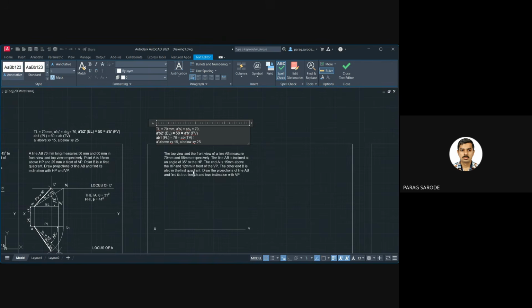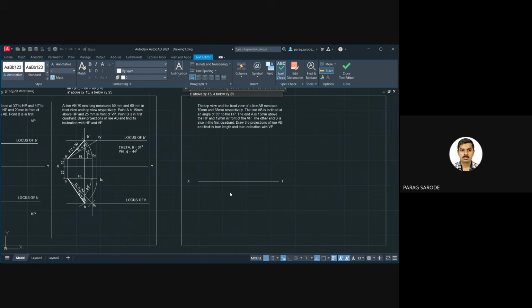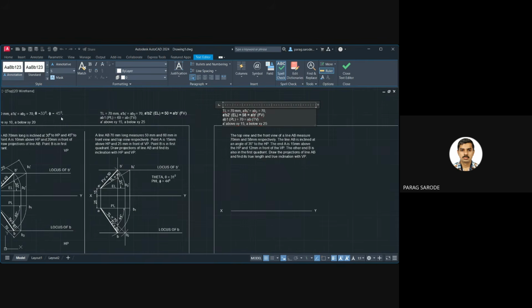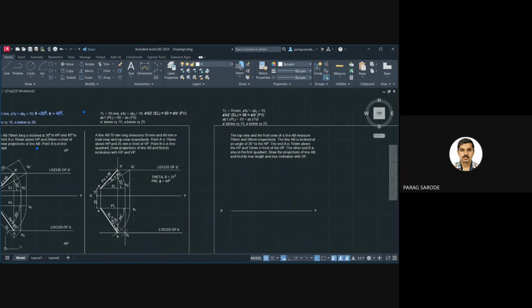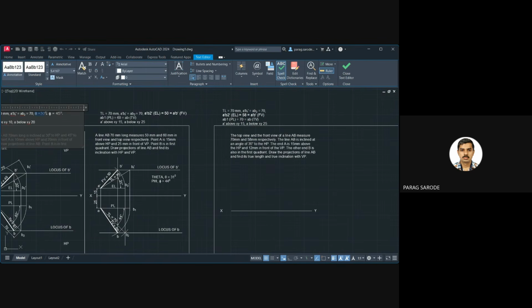What does 35 degrees to HP mean? This is HP. The portion below XY, that is inclined. It should come upward, right? What should the angle be? 35. How do we denote it? Theta. Okay. Right? We'll copy this.